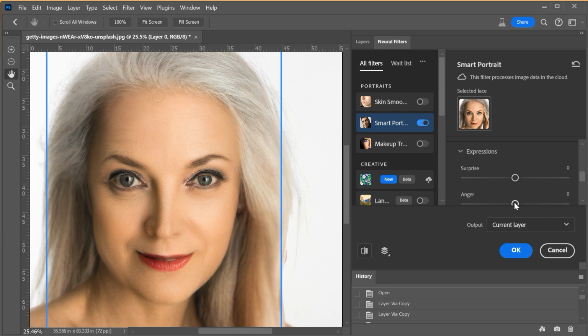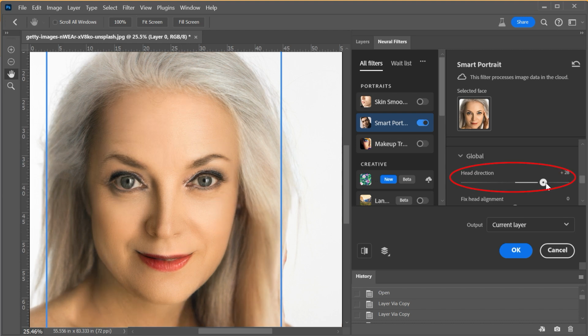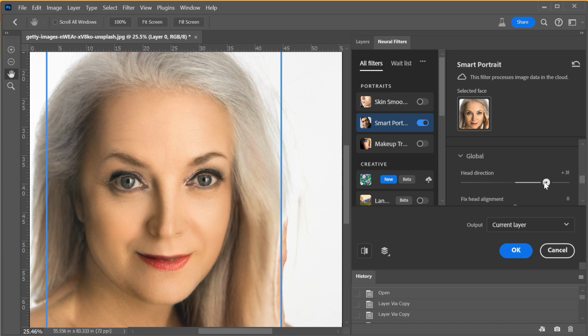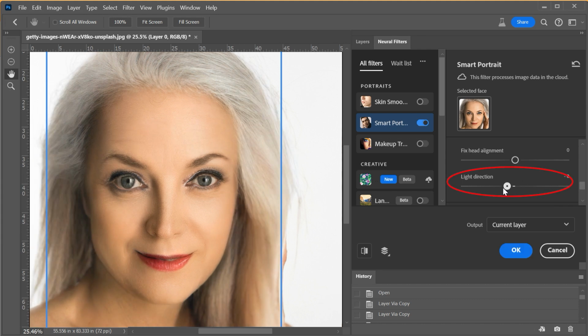If you want to add anger under expressions, make sure she's not smiling. I want to point out the head tilt in the global section, which can distort the face if you apply too much. Lastly, the light direction can be useful if you need to add or change the existing light.